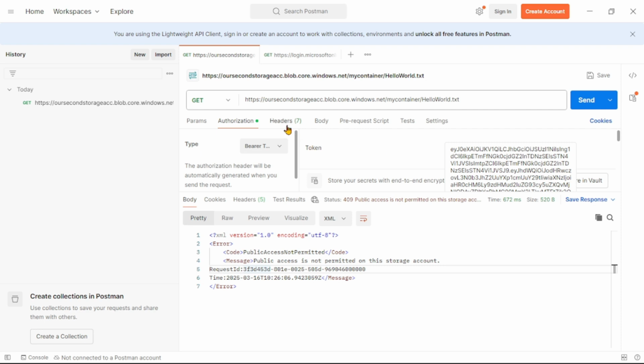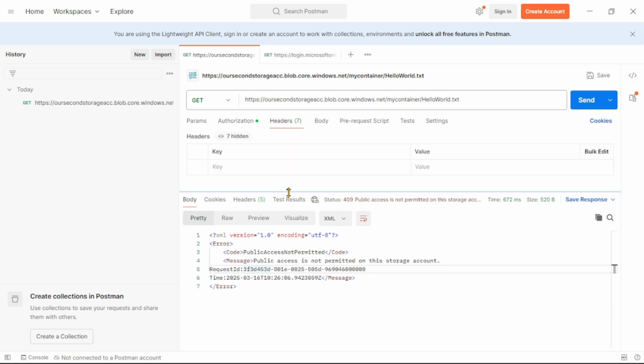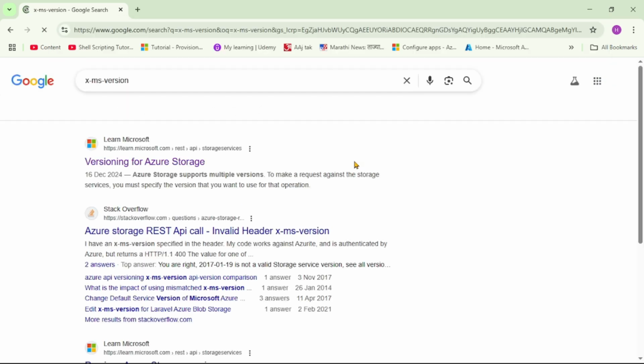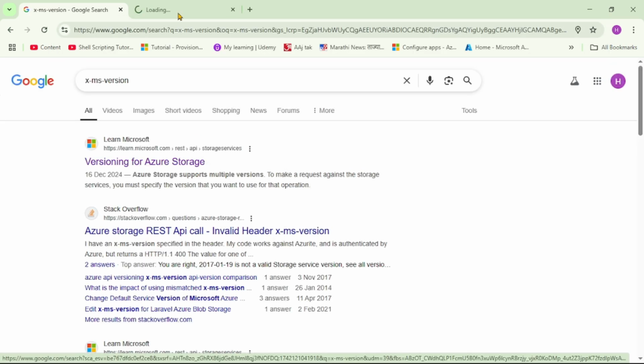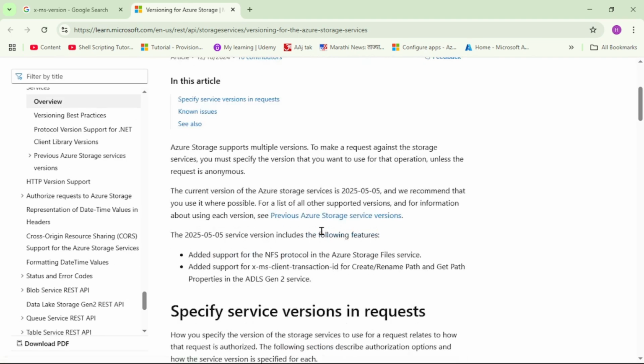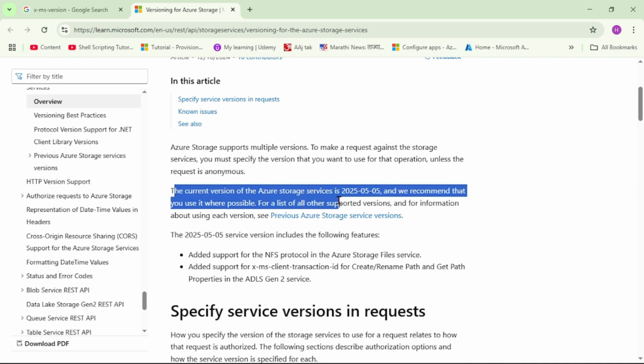And one more thing guys, under headers we need to provide one key, and that key is x-ms-version. As of now this is 2025-05-05, but when you are watching this video the value might be different. So you can simply visit the official Microsoft documentation and find the latest value. You can simply copy this, and here I will say ms version. Let's open the first one and go down. And guys, can you see this? The current version is this one.